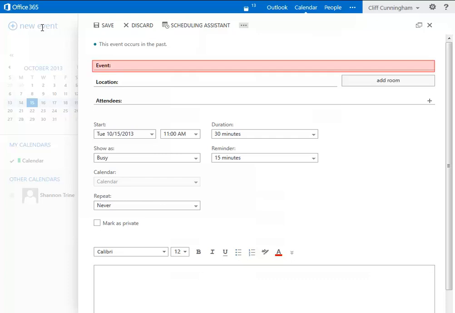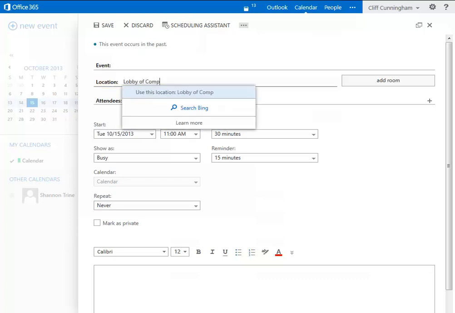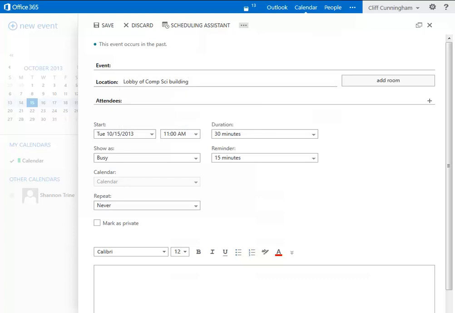The Event line serves as the event's title. The Location line can be free-form, meaning you can simply type whatever you want in the space immediately to the right of the word Location. You also have the option of selecting a formal resource by selecting the Add Room button. For this feature to work, a list of rooms has to be established by the administrators of your calendar system.